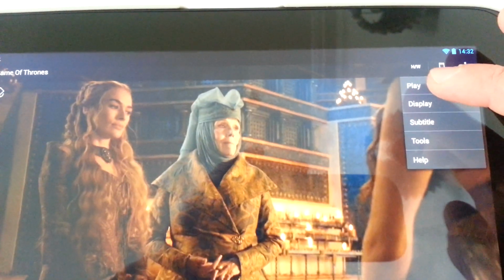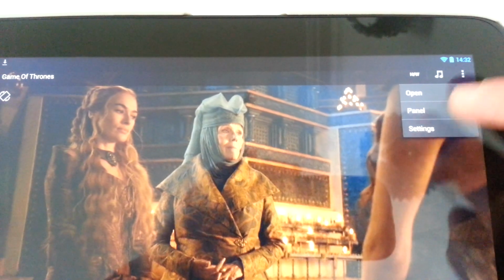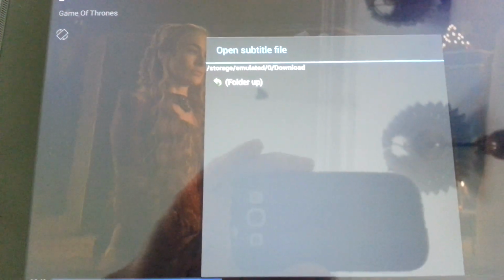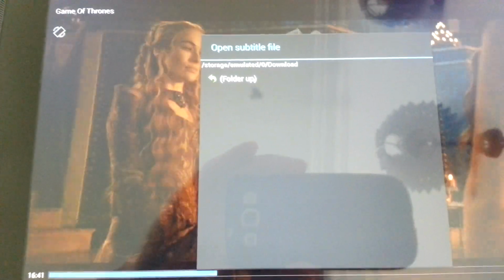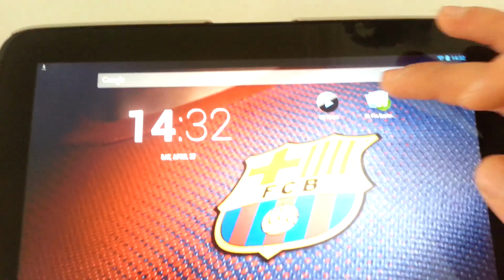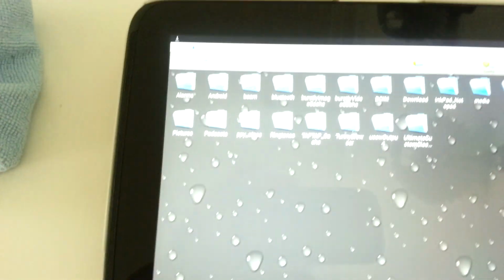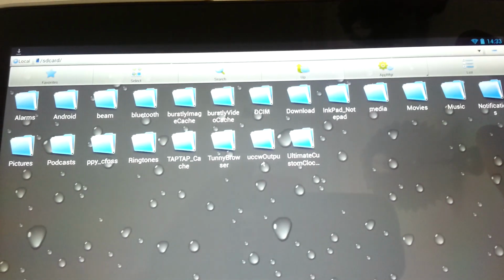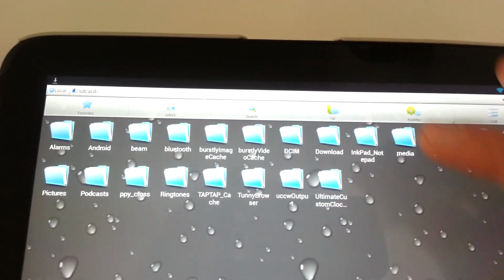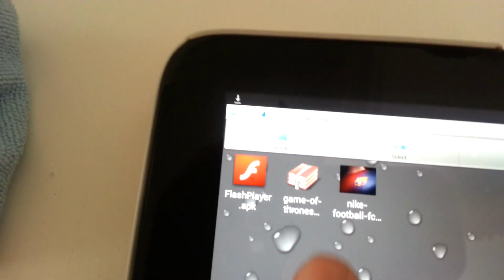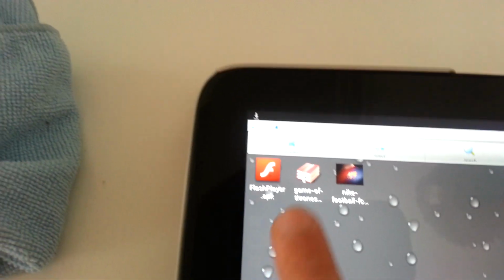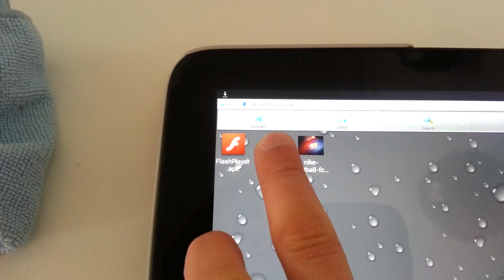I'm gonna go to settings and subtitles, open. But there's still nothing there, and that's where you need your ES File Explorer. You've got many folders, and I'm gonna pick download because I just downloaded it. And you can see this type of file. Long press it.